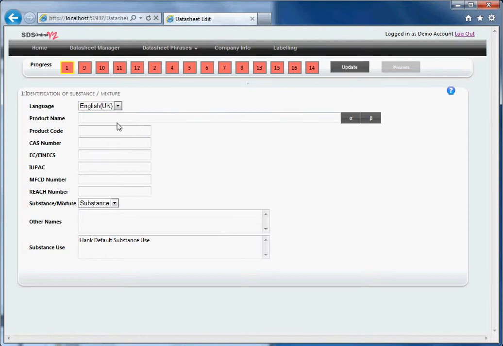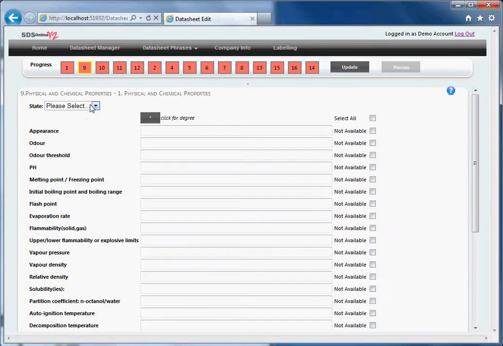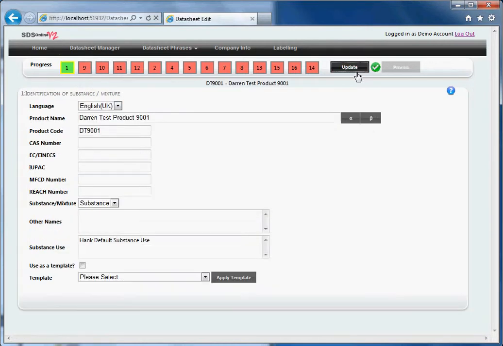Okay, section 1. Product name, let's call it Darren Test Product 9001. Give it a product code. We won't fill in any of this information, we can give it some other names if we want, and we can see the default substance use is copied over from our company information onto this section. Let's update it.